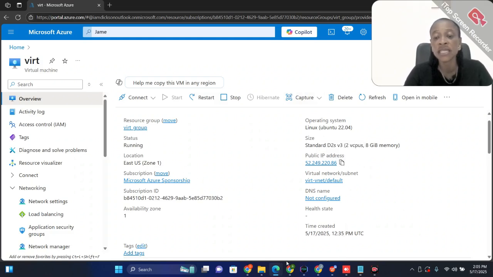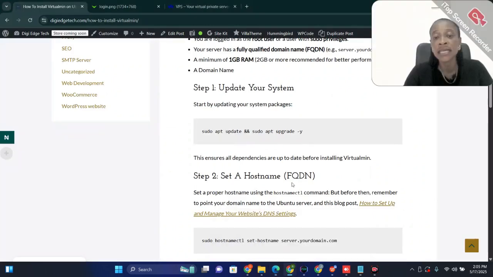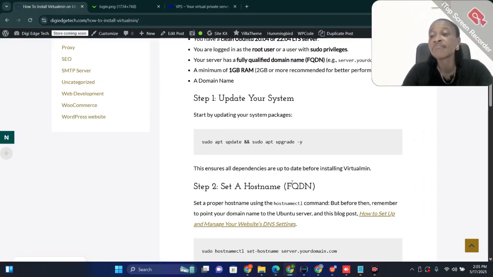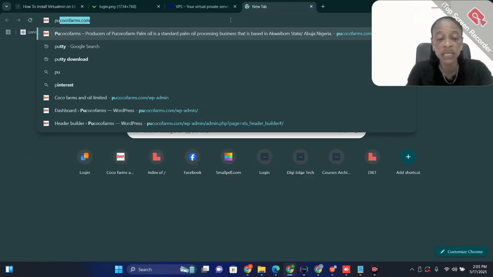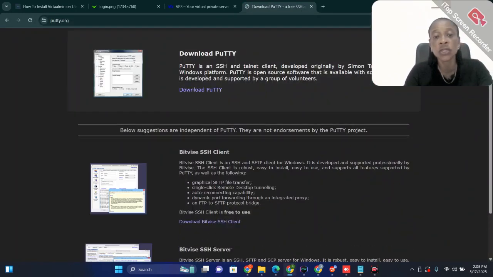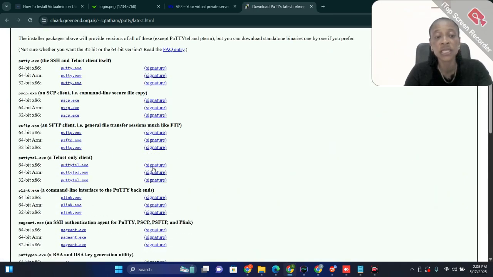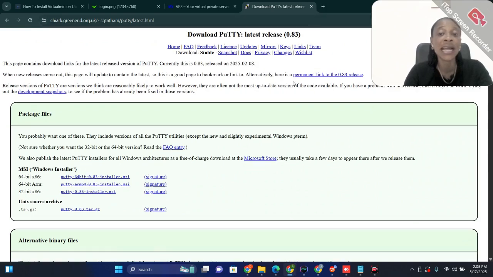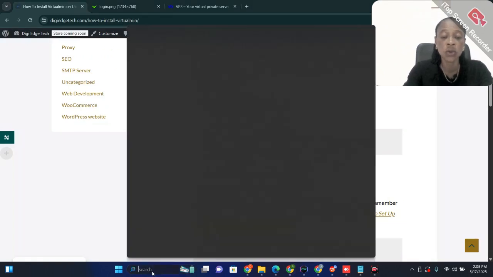The next thing I'm going to be needing is my SSH client, so I'll be using PuTTY. If you don't have PuTTY already on your PC, just head over to putty.org, then you download the one that suits your PC. But I already have it on my PC, so I will not be downloading it. So let me open it.